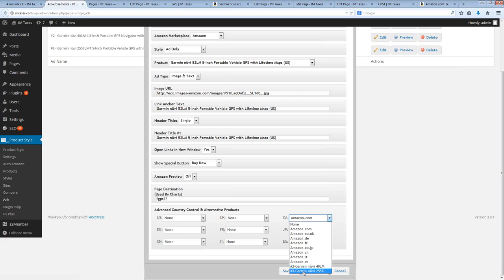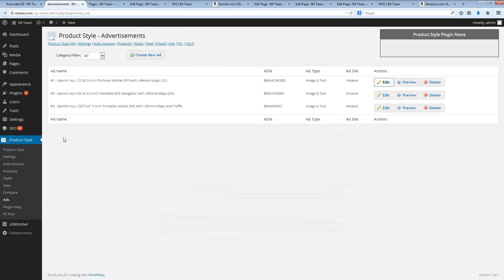So I could go and make an advertisement for a product that does exist on Amazon Canada, and I can redirect Canadian traffic to that different product instead. So no matter what the situation really is, this plugin can be adjusted to work in a wide variety of localization type of situation.